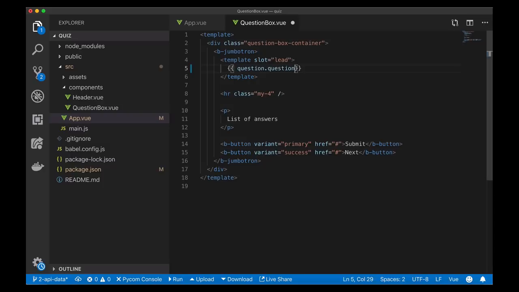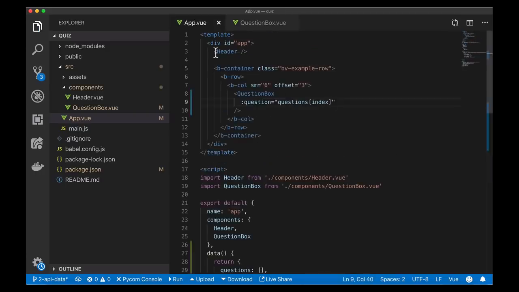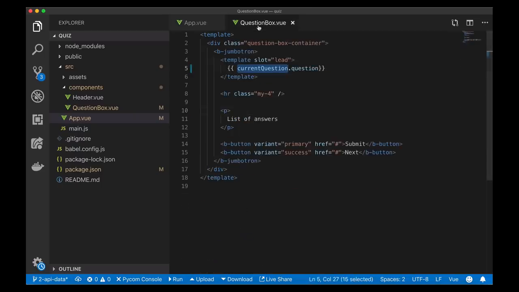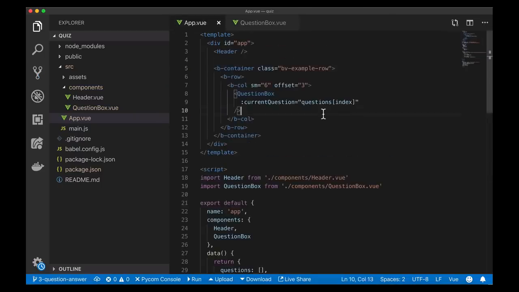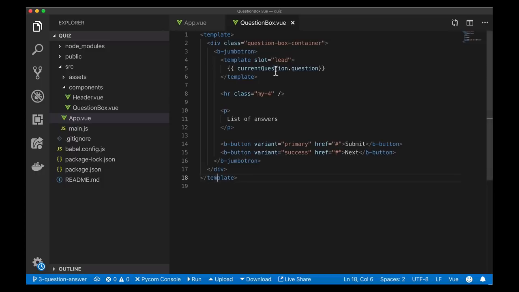So maybe it would be more clear if I did, let me change this to, I guess, current question. Make it more clear. And then I have to go and change it in the parent component. There. So you can give this any name, but it's going to be the same name in the child. But that's not the only thing. In order for this question to display properly in the child component, we not only have to reference it in the HTML, but we have to pass it through the JavaScript.